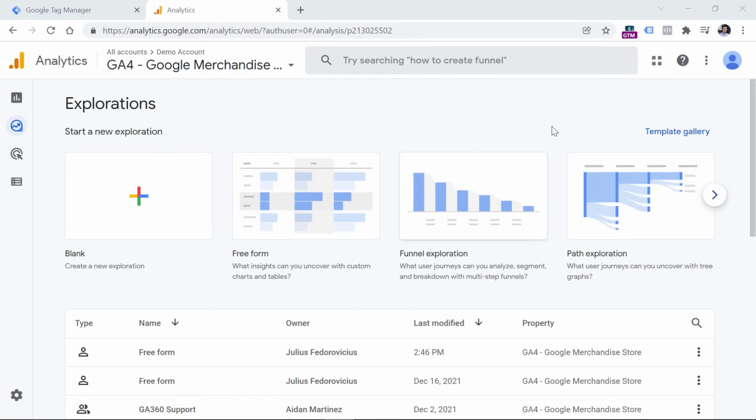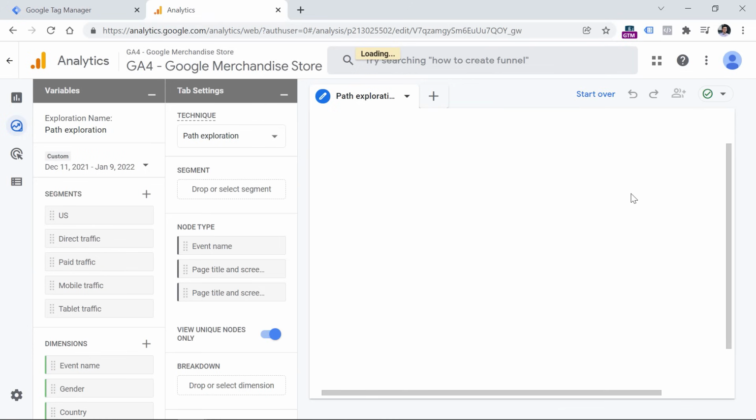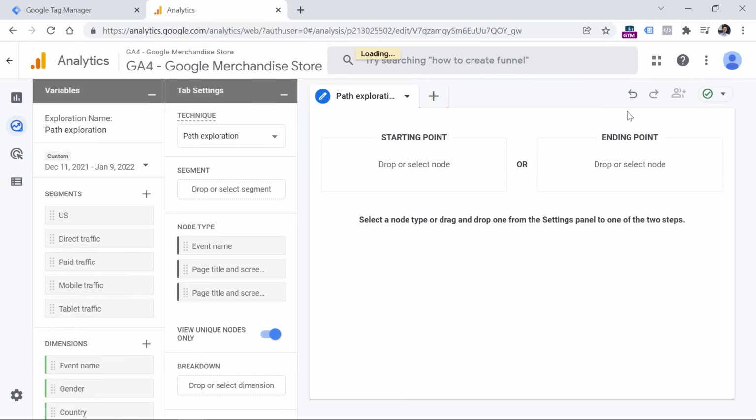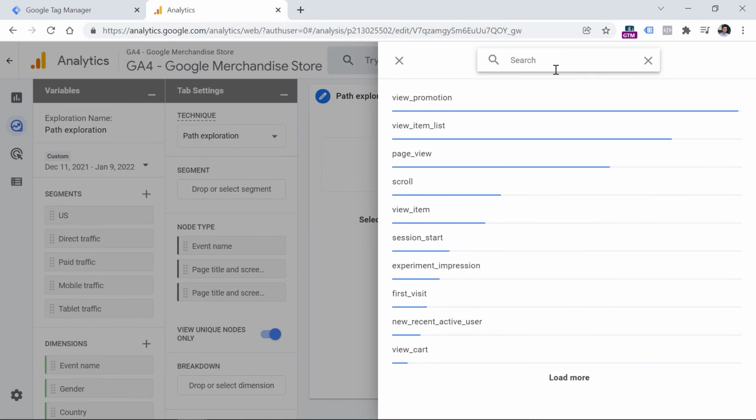Then another fairly popular exploration technique is called path exploration. This might look familiar to you if you have worked with flow reports in Google Analytics 3. However, this one is much more powerful. So if you start path exploration, you can go not only from the beginning of your path and then dive deeper, but you can also start over and start from the end of a certain path. For example, you can decide to use the purchase event as your ending point. We just need to find that purchase event.